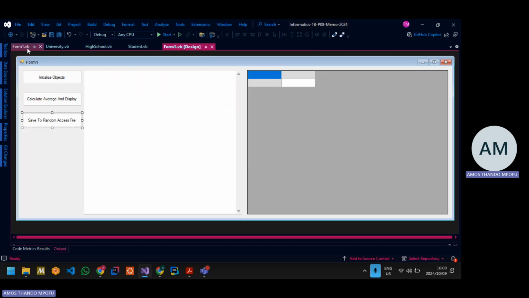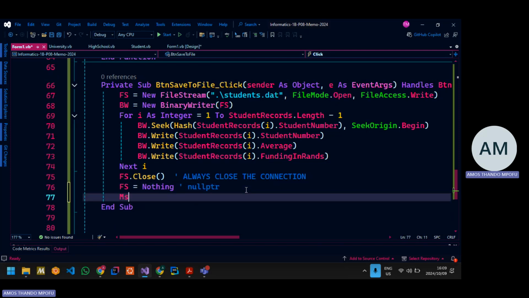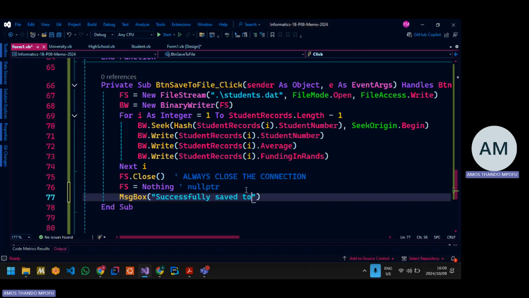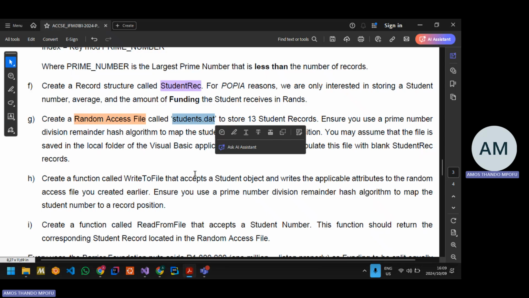And then once I'm done reading, I need to output a message box to say that everything went well. So message box: successfully saved to random access file. So I've successfully saved to random access file. So let's read the next question.